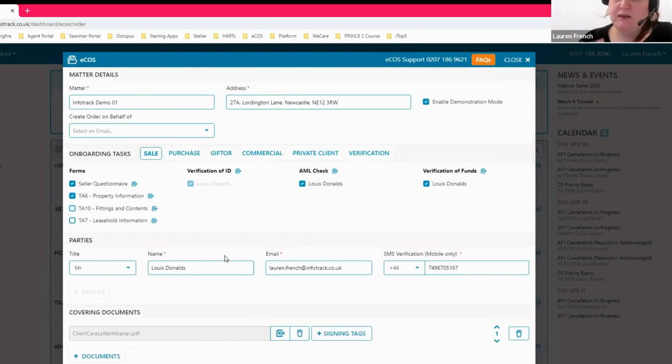So that's your ordering screen, fairly simple. You can add as many parties as you want, and you can also just do one at a time, whatever works for you. If I'm going to look into our AML document now.